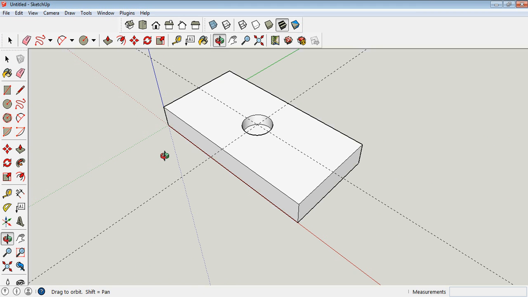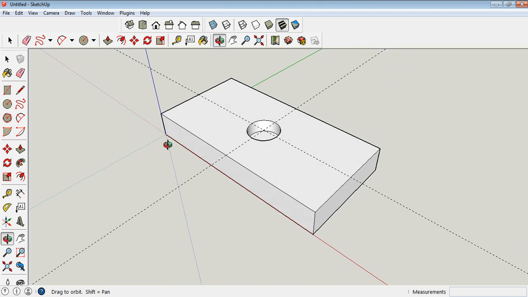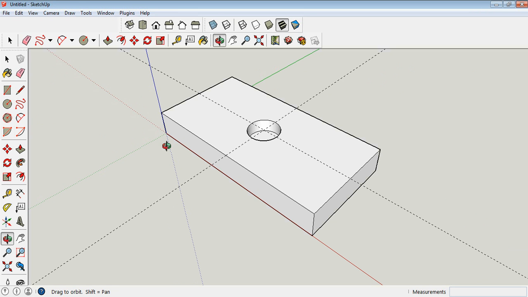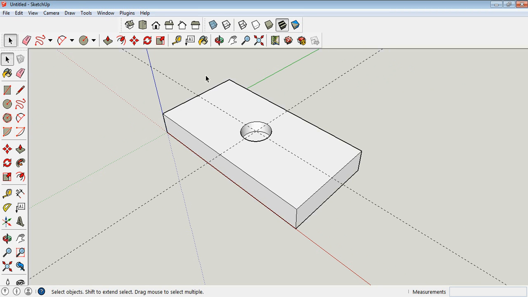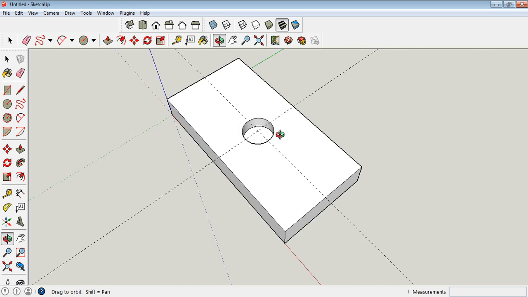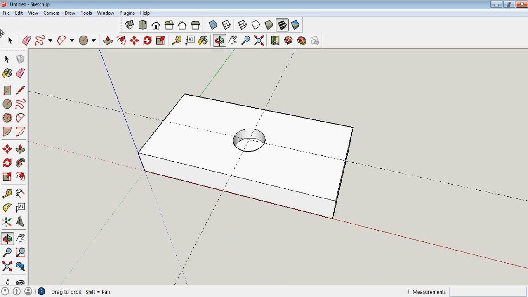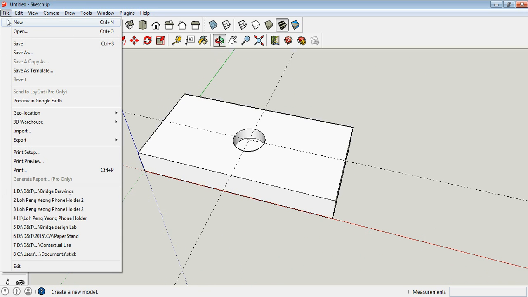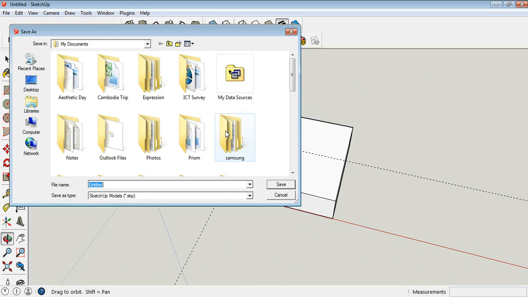Right, how to get the orbit tool? This is the orbit tool. What you do is push the center mouse roller down to get the orbit tool, or you can just click on the orbit tool itself, and rotate the object. Then what you do, you file save as.